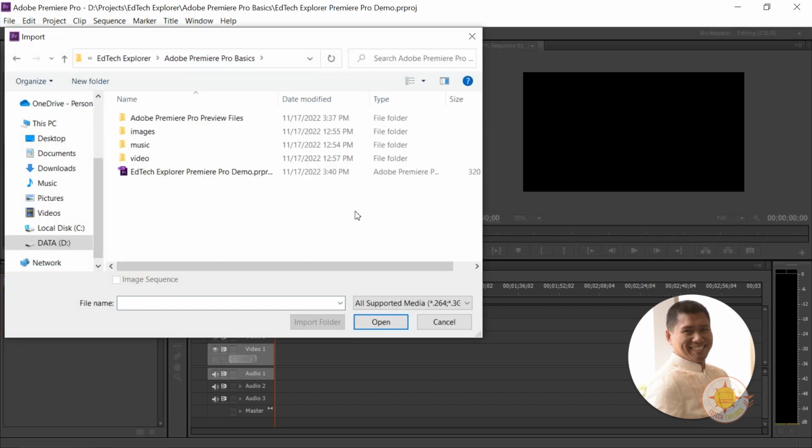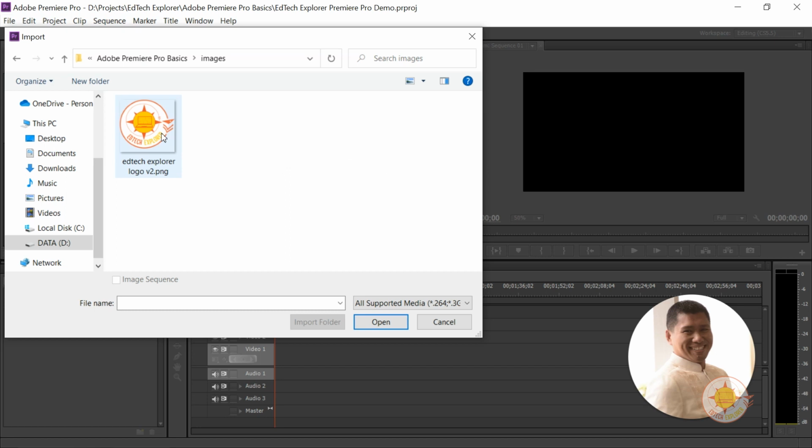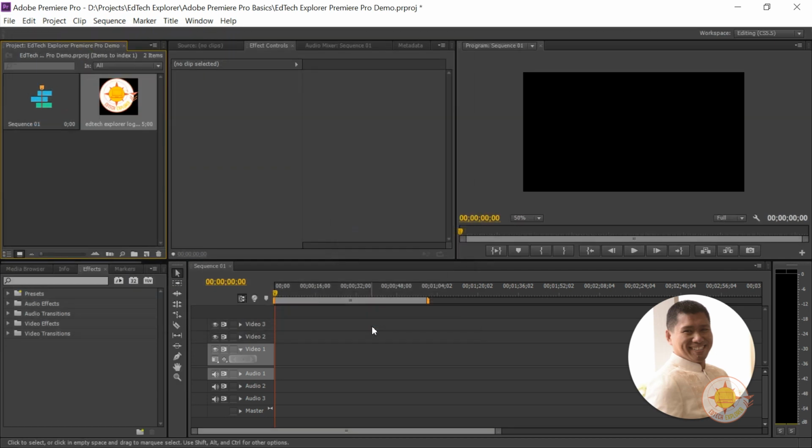This is where I have saved my files. For example, I want to upload this file, so I'll just click on this and then click Open. And it will be here already. So as you can see, that's how easy it is to upload a file.